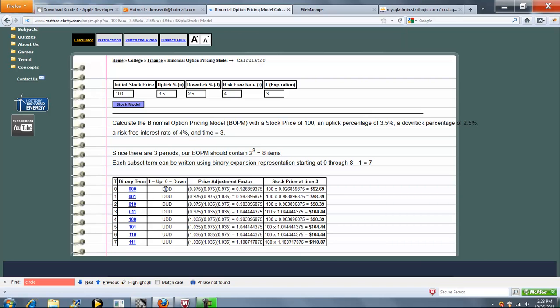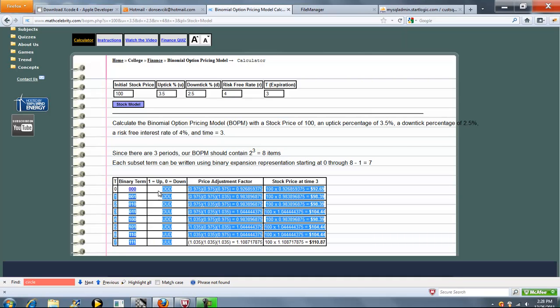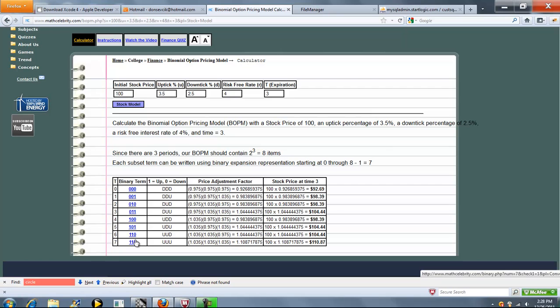So we represent D as a downtick in price and U as an uptick in price. And what we do is we show you all the scenarios and what the possible stock price could be at time 3. The way we come up with these scenarios, if you're not going to do a guess and check, is we link you to our binary calculator.